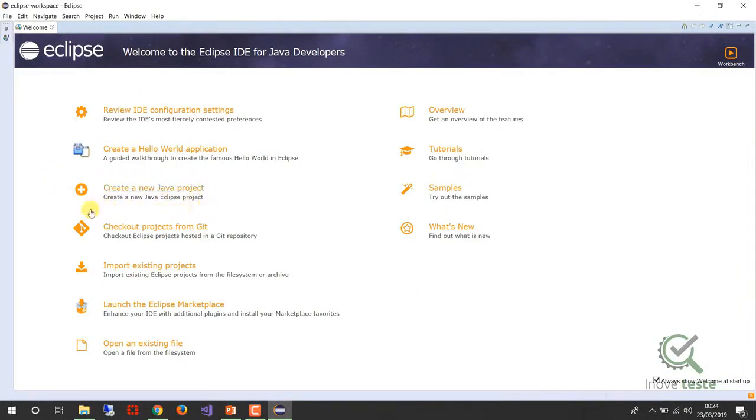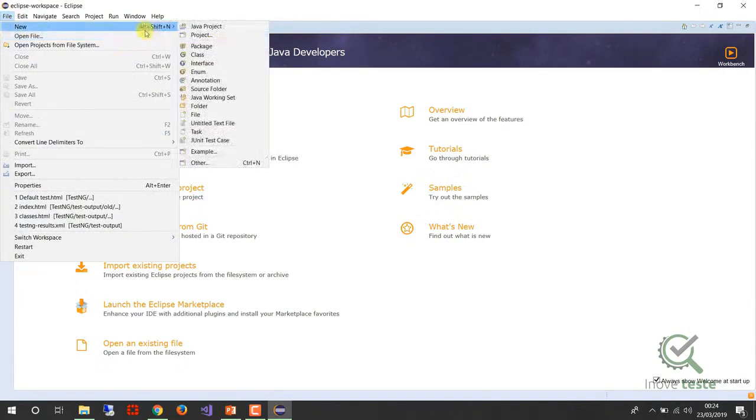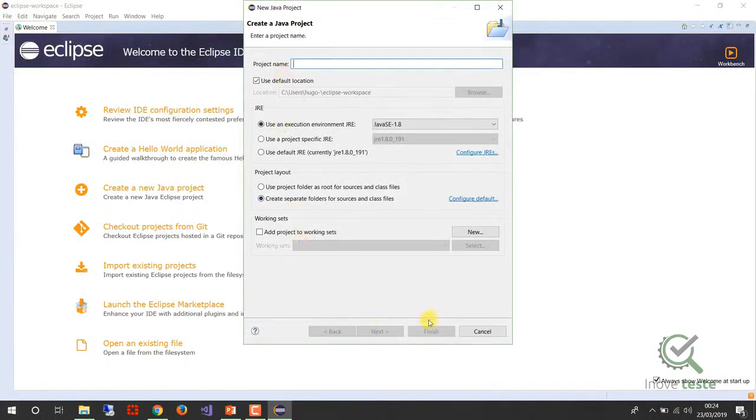Or you simply do the traditional procedure, that is, go into File, New, Java Project. It will open a configuration assistant for your project, and you only inform the name of it, which I will put as Inove Teste, the name of our project.